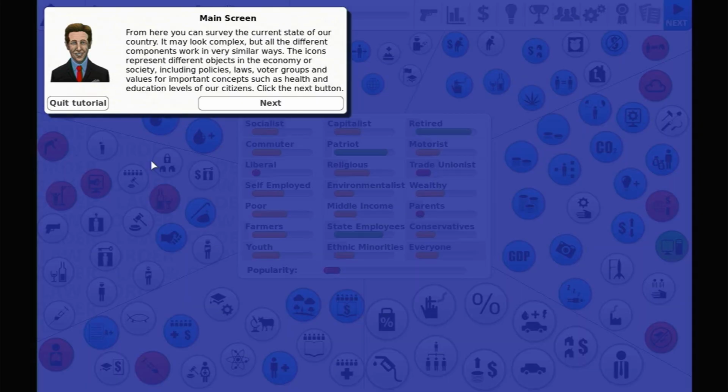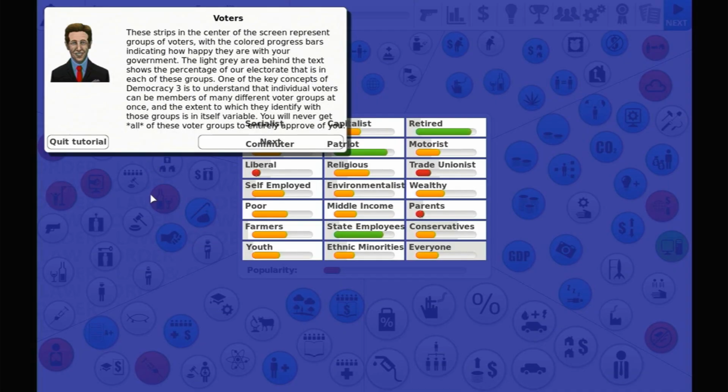From here, you can survey the current state of our country. It may look complex, but all the different components work in very similar ways. The icons represent different objects in the economy or society, including policies, laws, voter groups, and values of important concepts such as health and education levels of our citizens. These strips in the center of the screen represent groups of voters, with the colored progress bars indicating how happy they are with your government. The light gray area behind the text shows the percentage of our electorate that is in each of these groups.